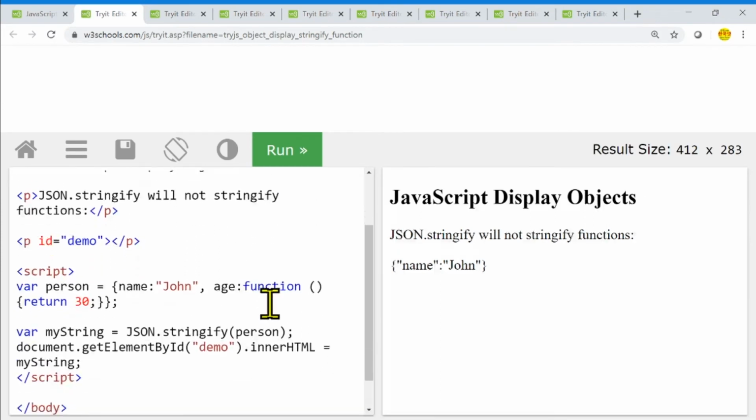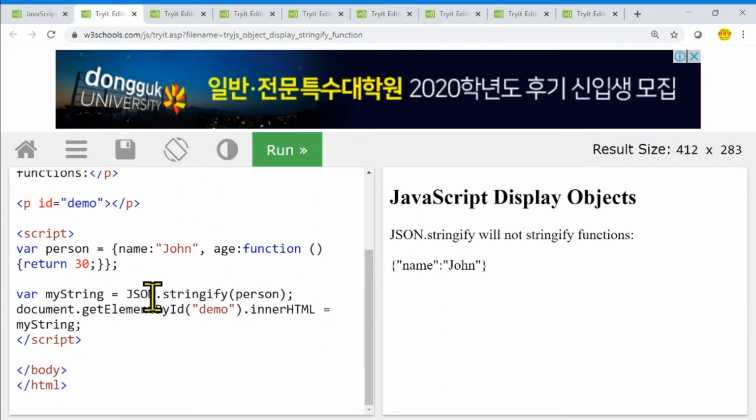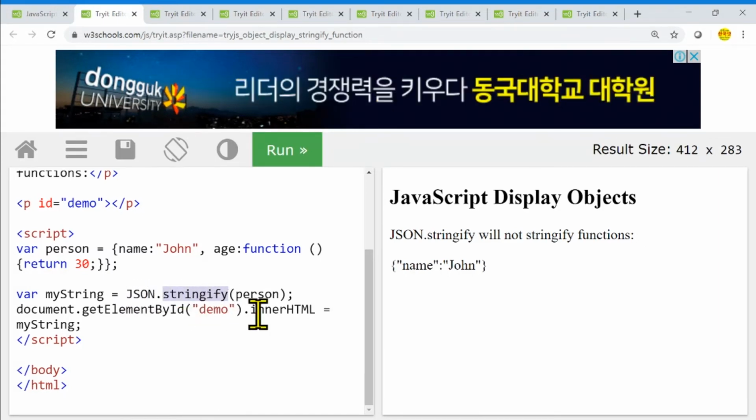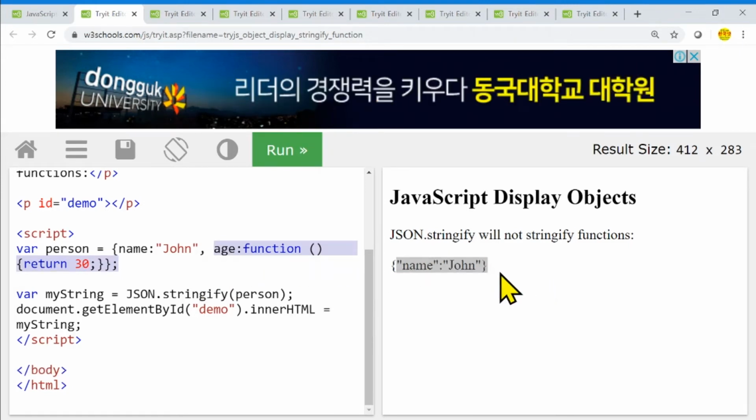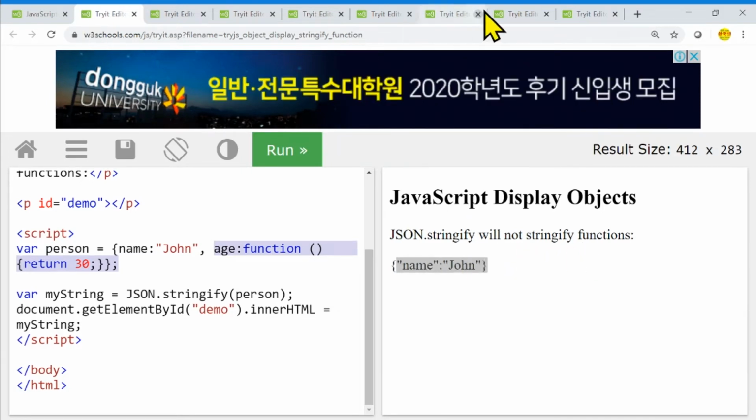Okay, this one is using that stringify. And here we are showing the result, but this one is not included. Only the normal properties and values are shown here. There's this function, and it is not shown here. JSON.stringify will not stringify functions. Okay, after closing some open tabs, let's continue.